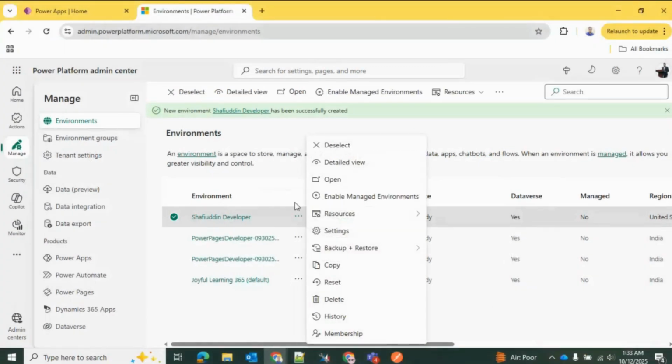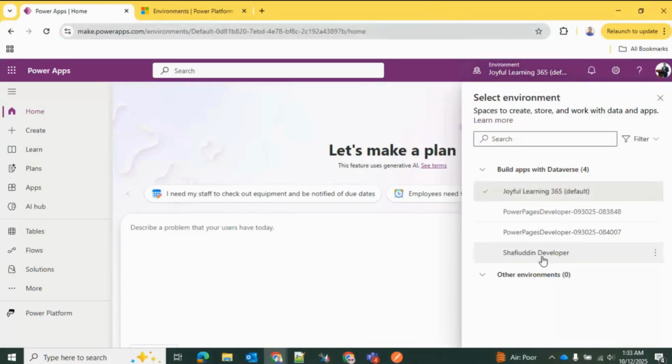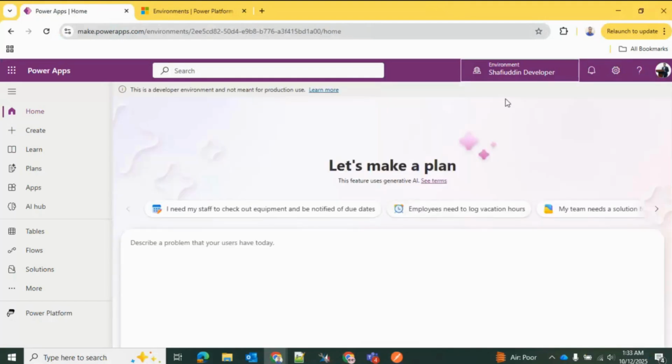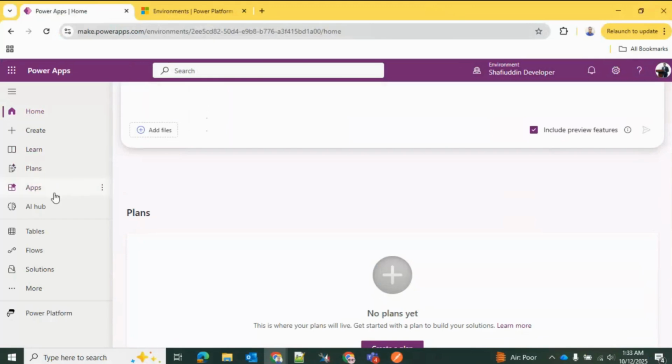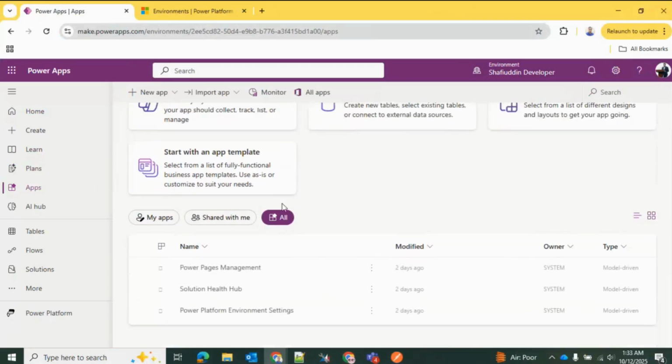Now we can open this environment in multiple ways. So if you see, now we came to make.powerapps.com. Still you can see the Shafiuddin developer environment here. So this is how we can create an environment. Now I have shifted to the developer environment which has been created by me, and let's see whether any apps have been created automatically. For example, a Solution Health Hub app has been provided to me, built in by Microsoft.